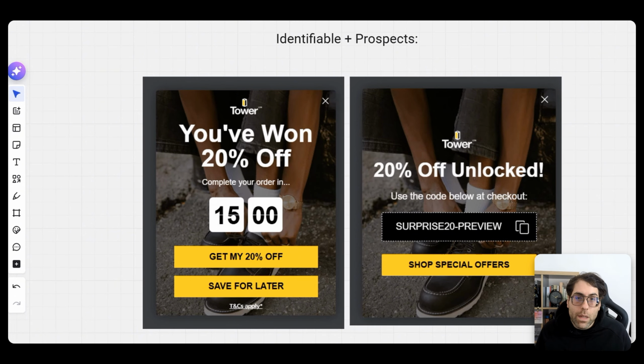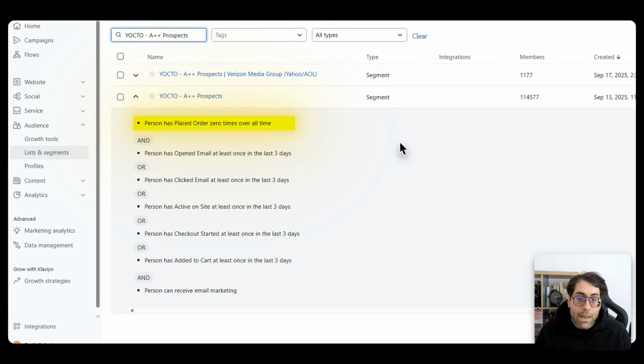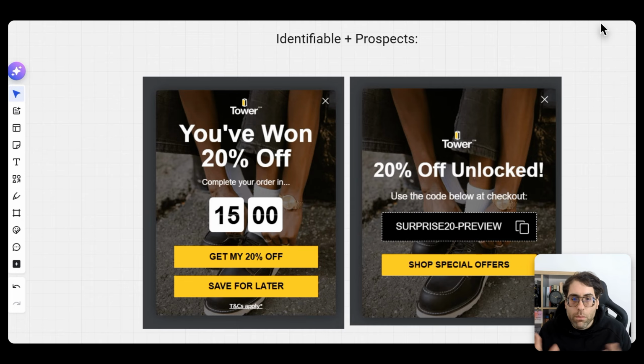And you would be doing this again through a segment. It would include prospects that have, I don't know, started the checkout in the last 7 days or whatever the definition could be in your case. I'll show you an example just so that you have a reference. Placed an order 0 times, opened or clicked an email in the last 3 days, active on site in the last 3 days, started checkout, added to cart, etc. Like this is basically signals that these people are interested. And then boom, you show them this to get them over the edge.